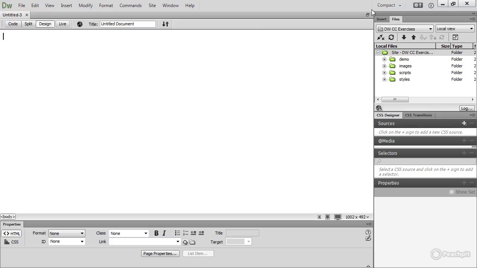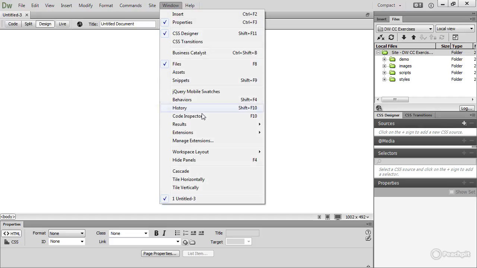At the top right of my screen is a little menu which is called the Workspace switcher. In the Mac version it's in the same position by default, but if you've turned off the application frame it may have moved over to the left, or it might have disappeared completely. If you can't see the Workspace switcher, go to the Window menu and Workspace Layout, and this submenu has exactly the same options as the Workspace switcher.